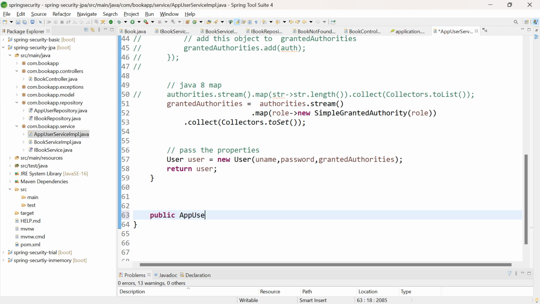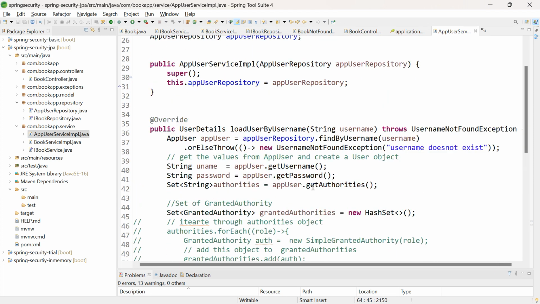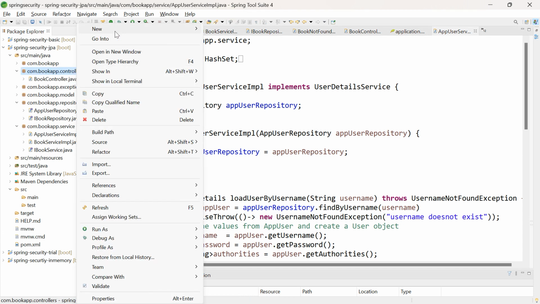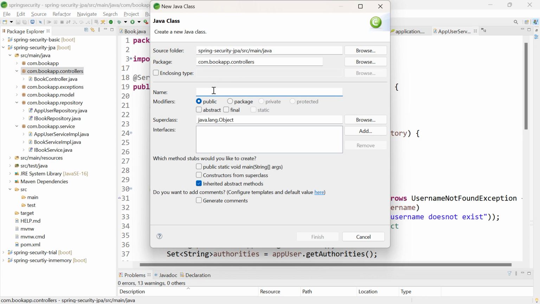Public AppUser addUser, pass AppUser as parameter. Return appUserRepository.save by passing the user object. Now our service class is ready. Next, let us move on to create the controller class for this app user. Select the controllers package, right click, new class. Let us give the class name as AppUserController.